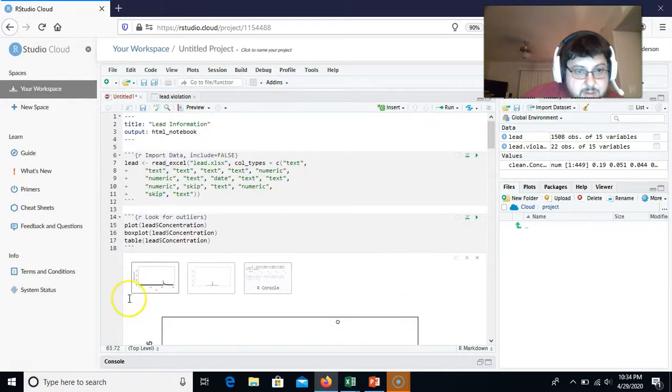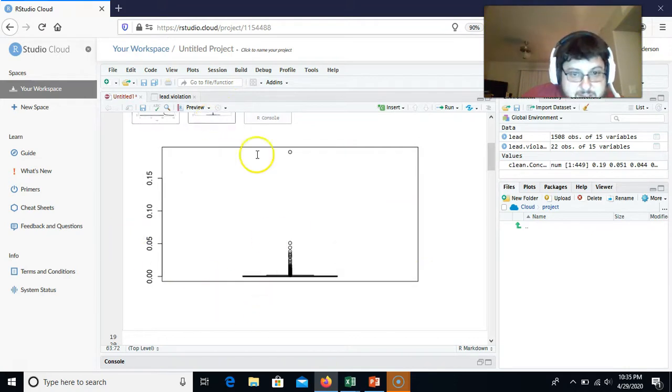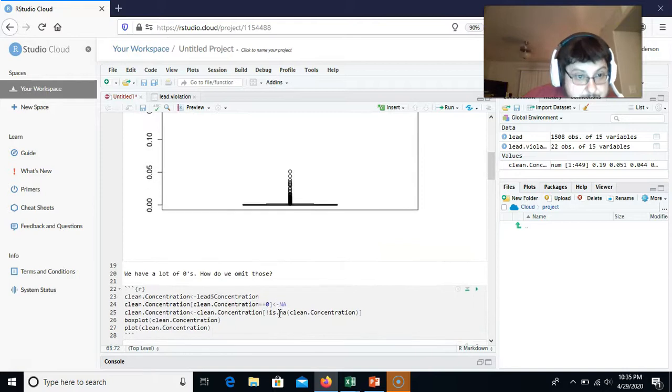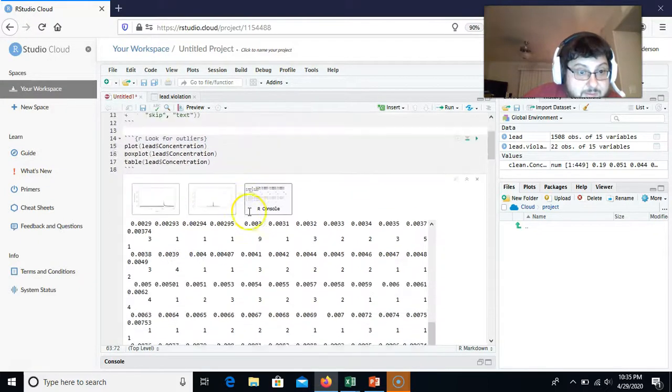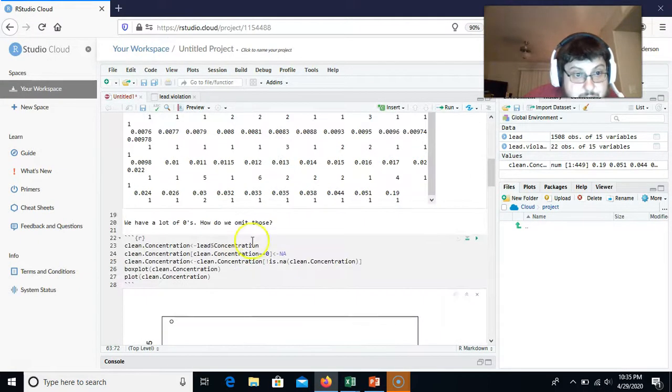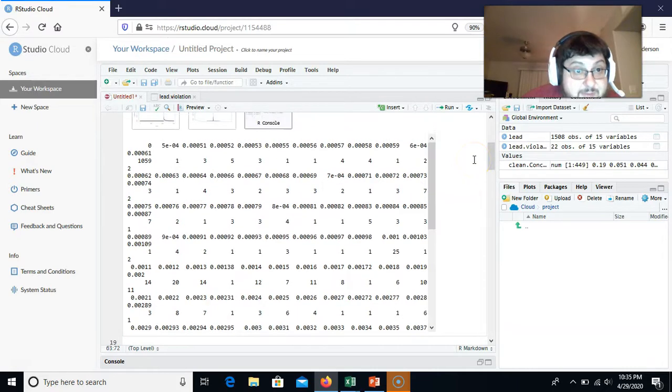So on this one, you see a vast majority of our data is right along here at 0. Then you have this little upslope and then back down. If you look at the box plot, it does kind of the same thing. The box plot is really skinny at the bottom, but goes up really tall for this one and a couple up here. So we have a bunch of zeros, as you can see from this table. Out of 1,508 observations, we have 1,059 zeros. That's not very helpful.